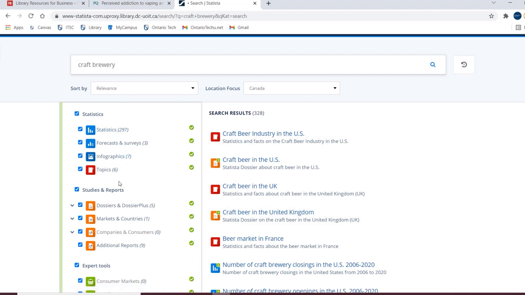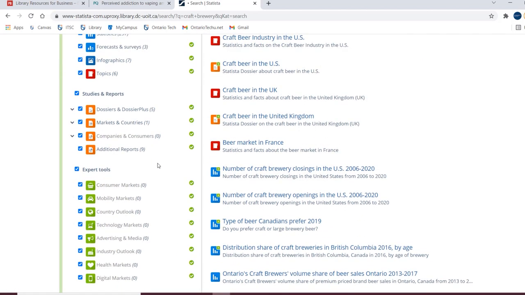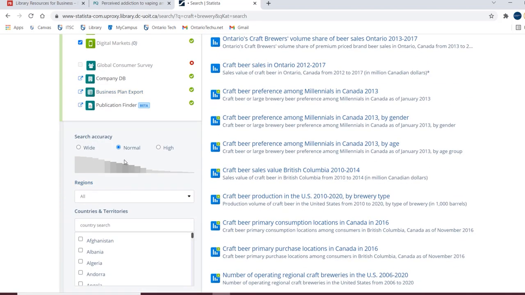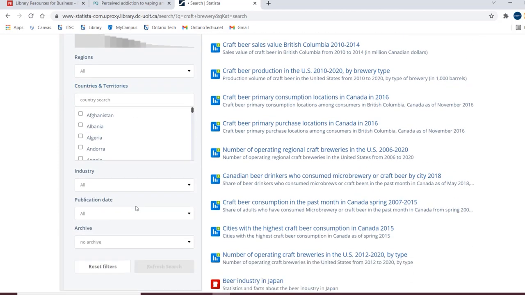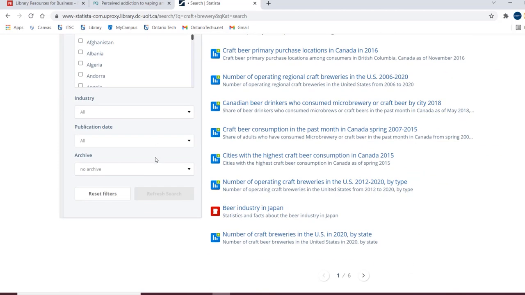There are also filters on the side that allow you to pull out specific information. So if you know you're looking for consumer markets, you can just look for that. You can also filter by country and territory, regions, industries, date, and so on.